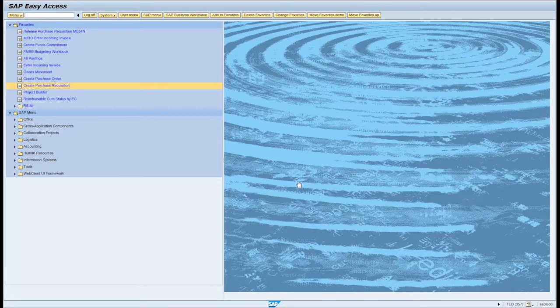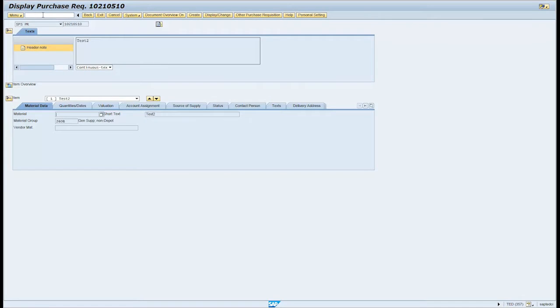Type the transaction code ME53N in the command field and press Enter. Click on the Other Purchase Requisition button on the menu bar. In the Select Document pop-up box, click on the Purchase Requisition Radio button, if applicable. Enter the document number from the previous ME51N transaction in the Purchase Requisition text field.